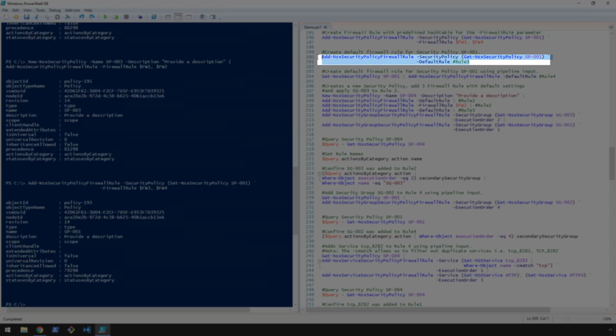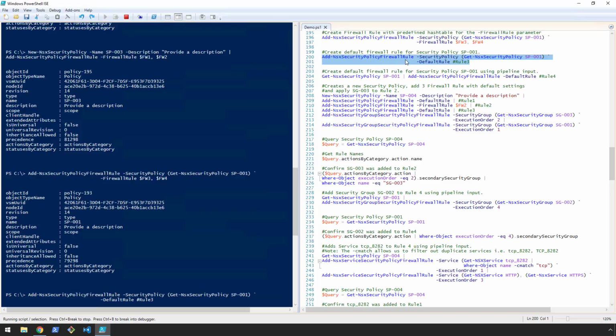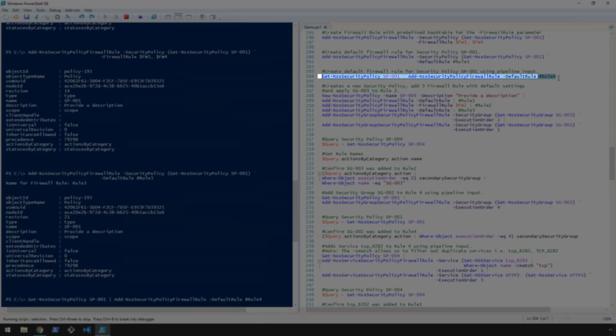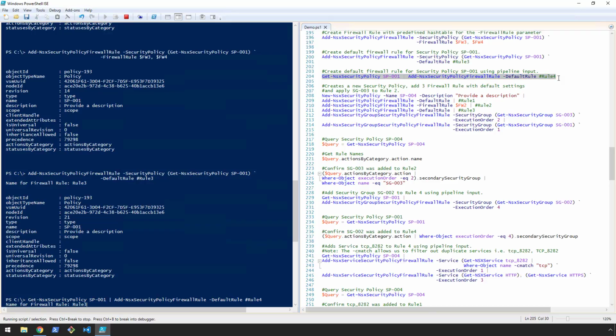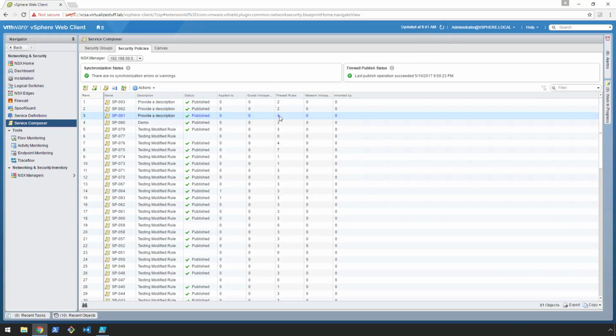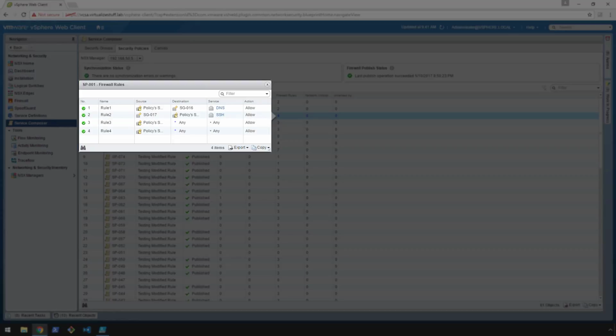Next, let's create another firewall rule for security policy SP-001, this time using the default rule parameter. And finally, let's add another default rule using the pipeline. Let's jump over to the GUI to confirm the security policy SP-001 has 4 firewall rules. And as you can see, we have our 4 rules inside security policy 001.